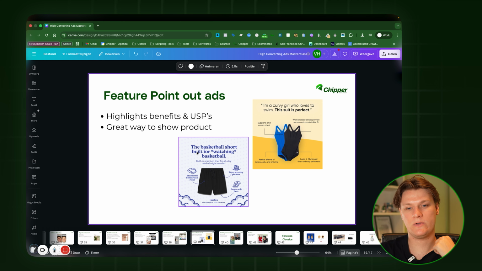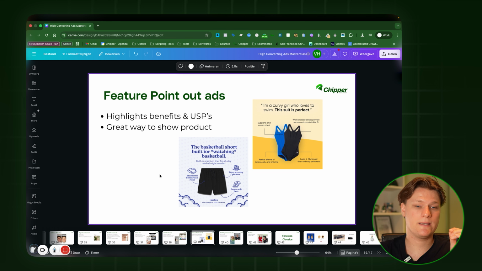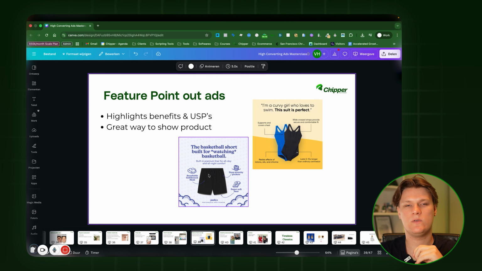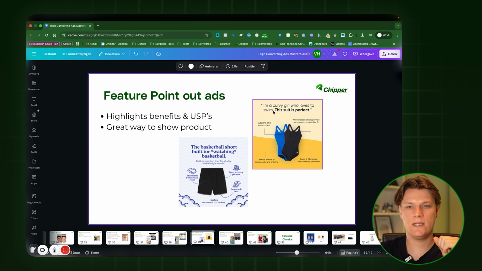Here, for example, the basketball shorts built for watching basketball. Funny headline, it's relatable, right? Here you see breathable, soft stretch mesh. As you can see, deep stretchy pockets, super soft, so you can just sit on your ass all day, those types of things. Here as well, I'm a curvy girl who loves to swim. This suit is perfect, supports and covers chests. Wide cross straps provide a secure and comfortable fit, resist effects of lotions, oils, and chlorine. Lasts 5 to 10 times longer than ordinary swimwear. What I would do is try to accompany the benefits more, play more into the emotions.